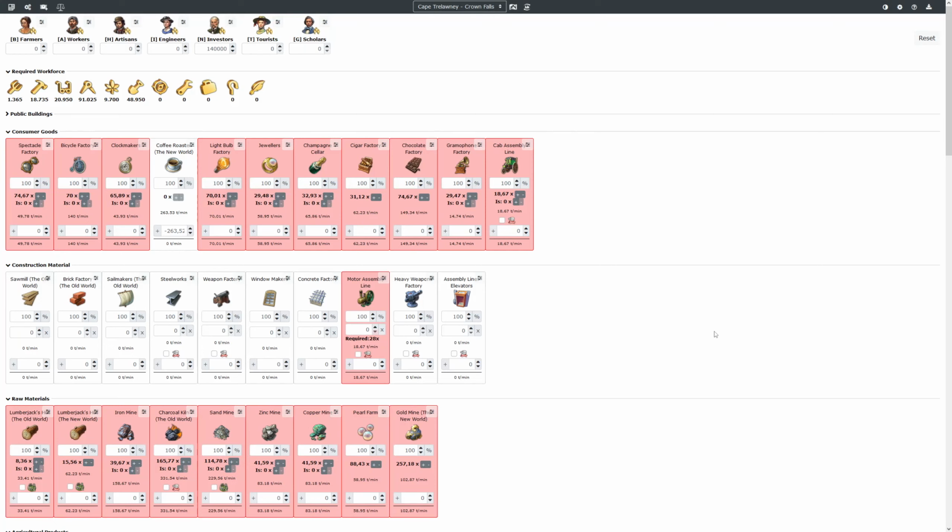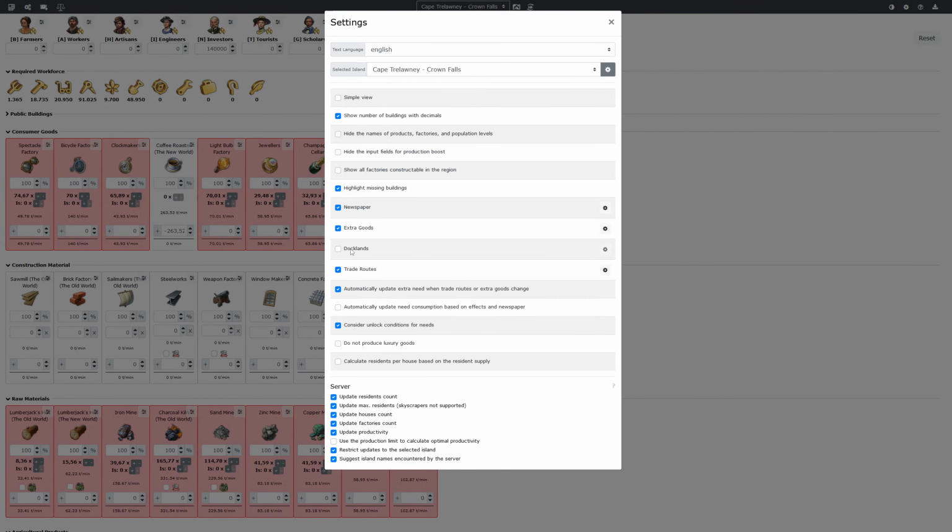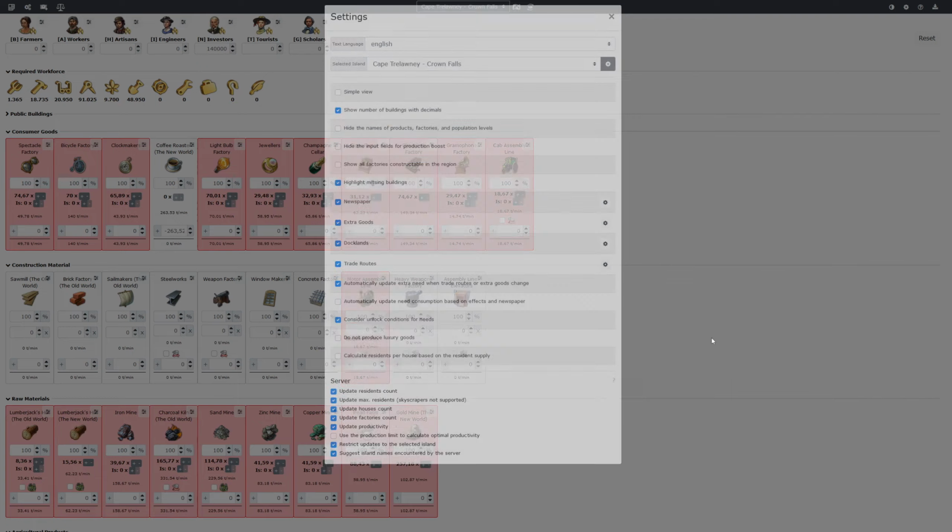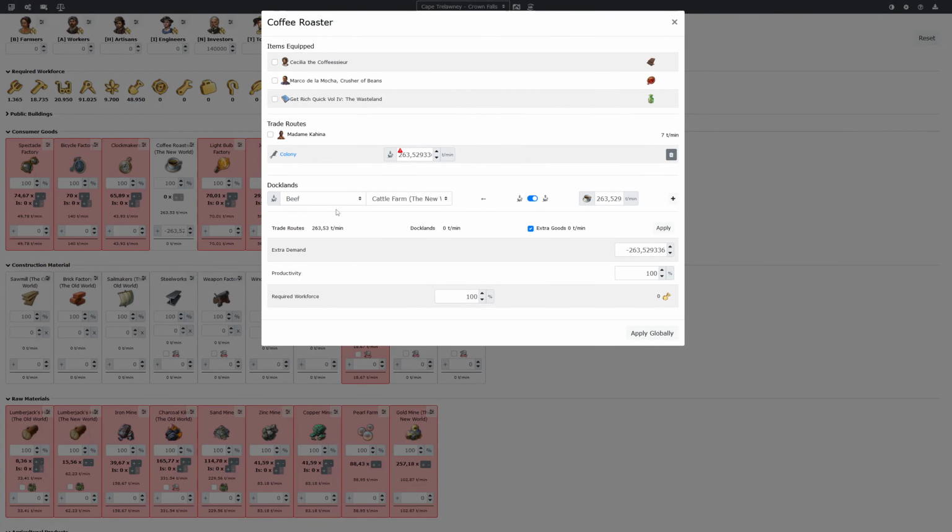Docklands introduced a new way to get goods, namely by the trader Captain Morris. So to activate trade contracts, we need to select this option here, and now we have a new possibility here. The principle is basically the same as for trade routes, but instead of a destination or a source island, you select a destination or source good. Of course, you cannot import all goods. So for some goods, you only have the option here to export them.